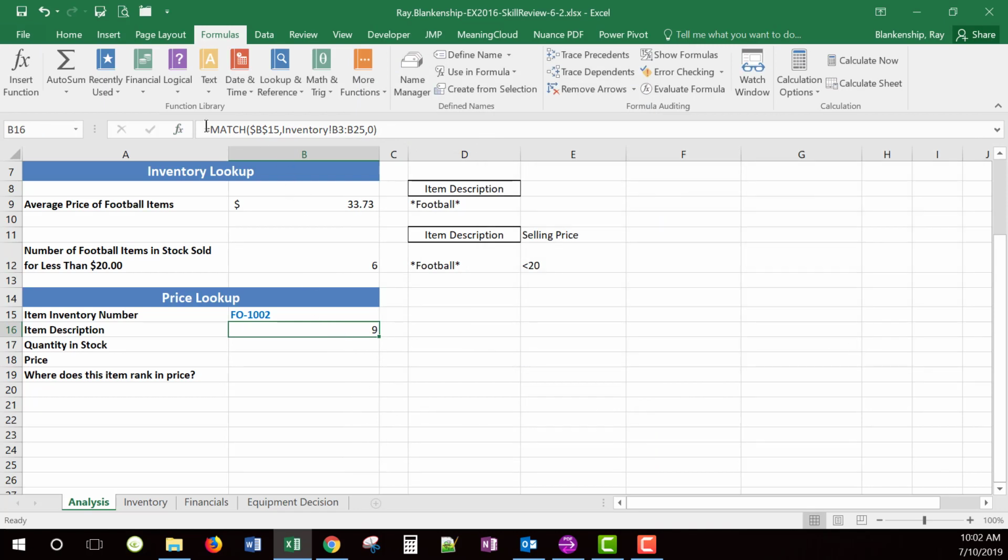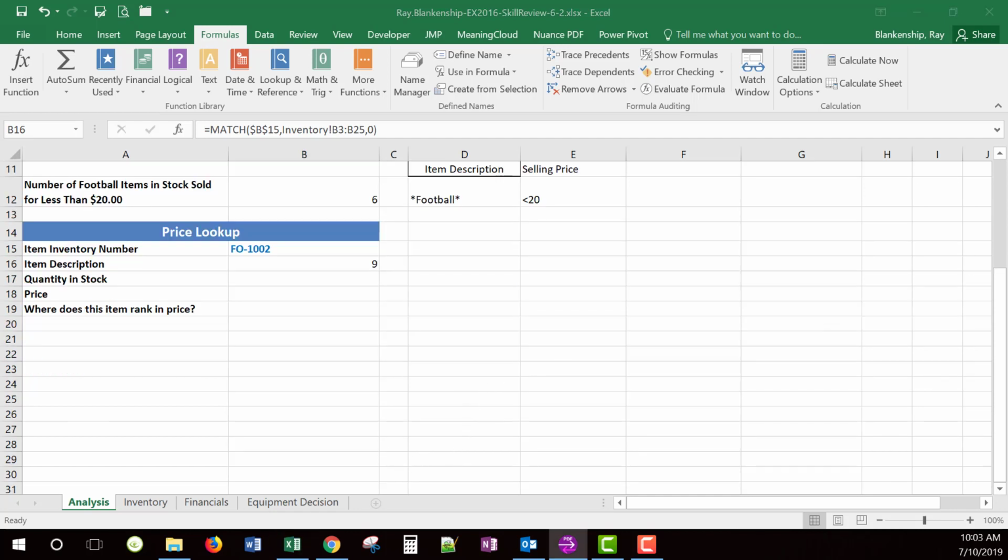So that 9 means this value matched in this column of the inventory worksheet. It tells us this is row 9. Okay. Now, step 14 says now add the INDEX function around the MATCH function to find the item description, column 1, for the row position identified by the MATCH function. Use the named range Inventory as the array argument.